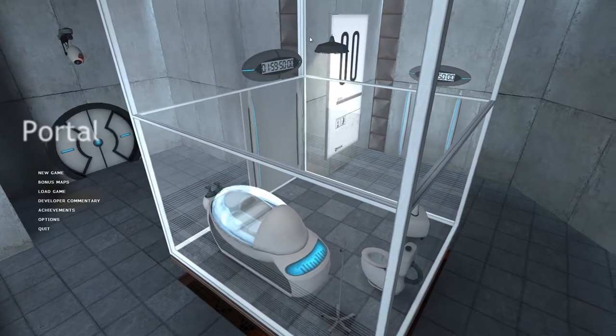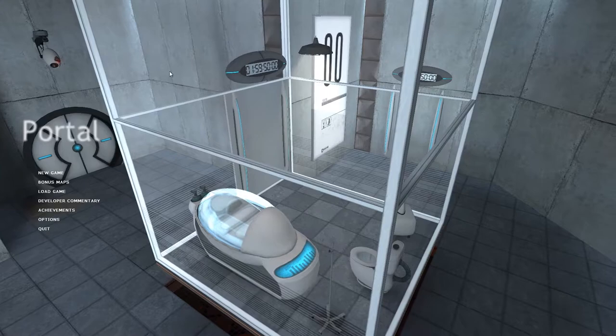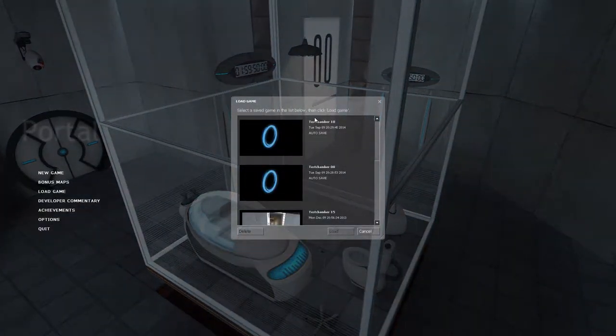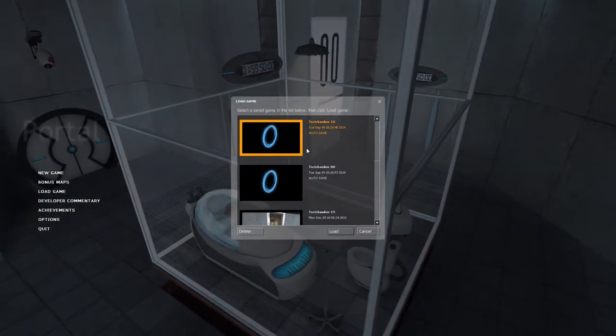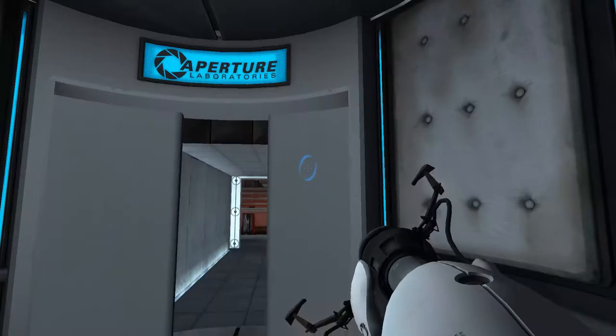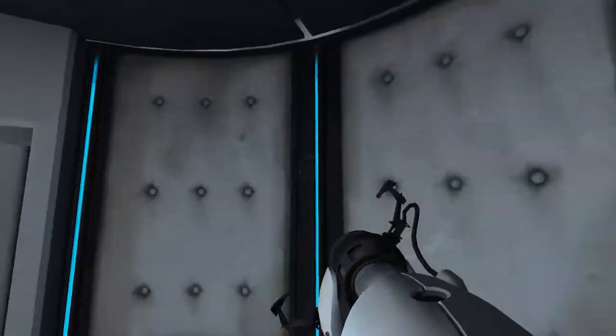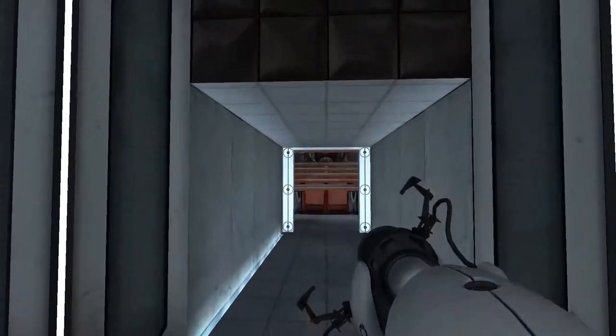This is the game where you shoot portals and solve puzzles and stuff. Last episode, we were on test chamber 10 right here. So let's load this up and we'll continue with our portal journey. Here we are in the elevator. Awesome. So what is this puzzle?